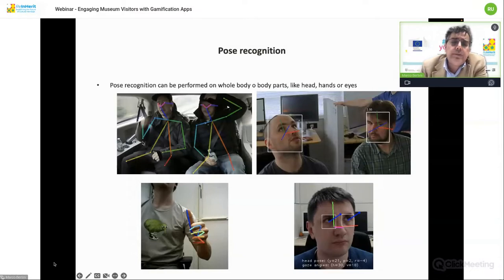So a neural network observes this image of the two guys in the car and understands how probably the skeleton of each of them is in the image and where the main joints are. You can see it happens also for the hand. And for the head, we can understand where people are looking, either with a full head or only looking at the eyes.